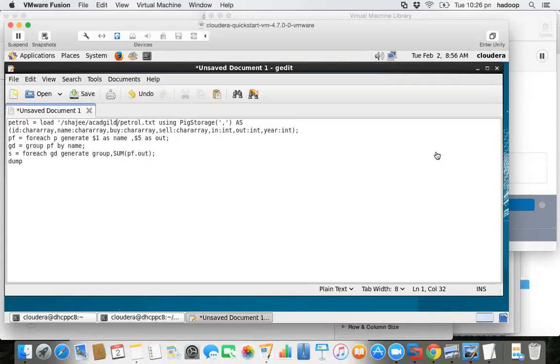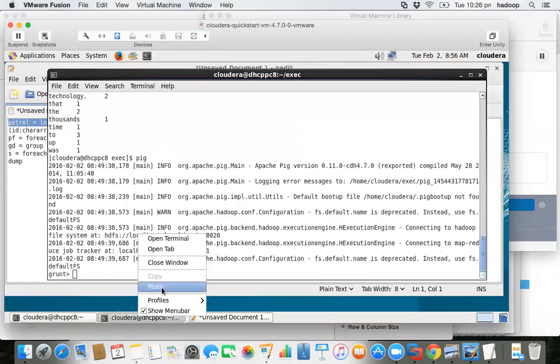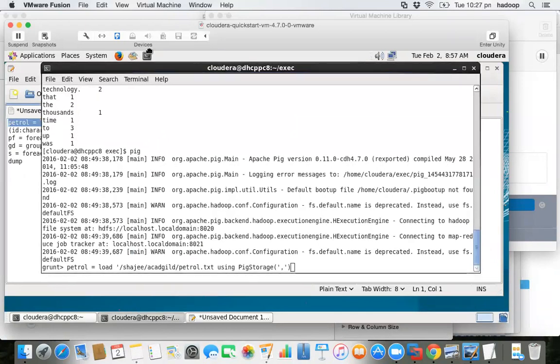So everyone understand this? What exactly am I doing? I'm just storing this entire file. Shaji.petrol file is being stored into petrol. And each field, I'm naming it over here: ID, name, all these things. I can even do it without that, because here I'm already naming it, so there is no need for me to do that. I can just do this as well using PigStorage, comma, so that I don't need to type in all this command. You guys understand it's in a different way.